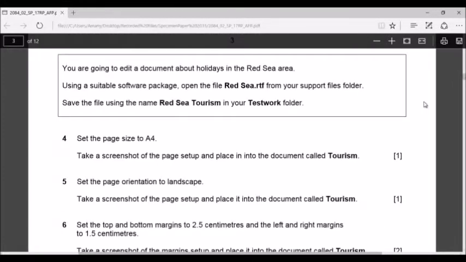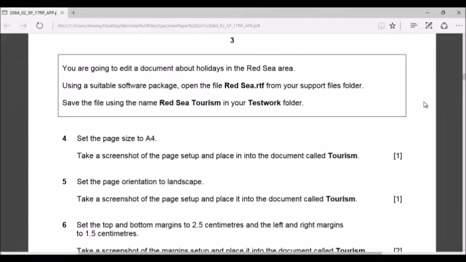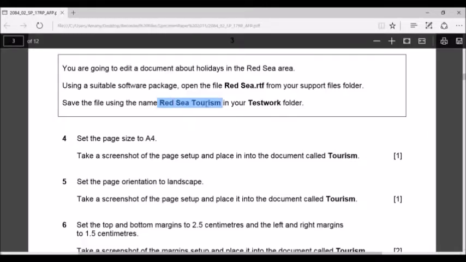Alright, task number 1. You are going to edit a document about holidays in the Red Sea area. Using a suitable software package, open the file redsea.rtf from your support files folder. Save the file using the name Red Sea Tourism in your working area.